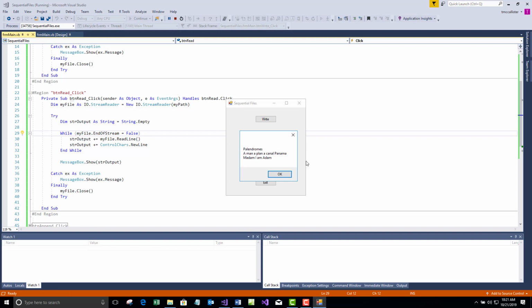It pulled those 3 lines of text out, concatenated them into the output string variable, and using the control chars object, which is available to you without any special work, is putting a new line on there so I get 3 lines of text. That's all that's going on there.